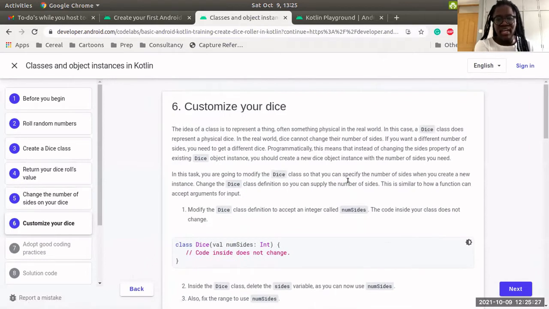So the idea of a class is to represent a thing, often something physical in the real world. So in this case, it's a dice class, and it represents an actual physical dice. In the real world, dice cannot change the number of sides. If you want a different number of sides, you need to get a different dice. So programmatically, this means that instead of changing the sides property for an existing dice object instance, you should create a new dice object instance with the number of sides that you need.